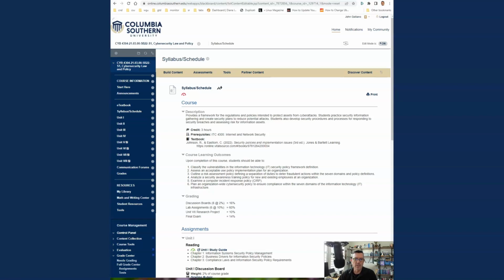Unit 3, Lab 3 was defining a security policy framework. You will be researching various security policy frameworks in this lab. When we say security policy frameworks, we're talking about COBIT, NIST, the CIS 20 controls, and there are many frameworks out there. It's not a cookie cutter, one size fits all. Based upon your organization and what it is trying to get done, you can choose a security policy framework which best fits your organization.